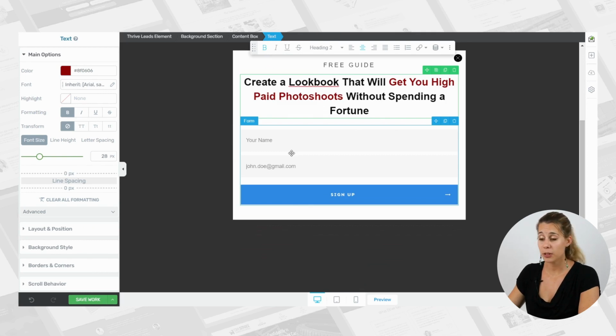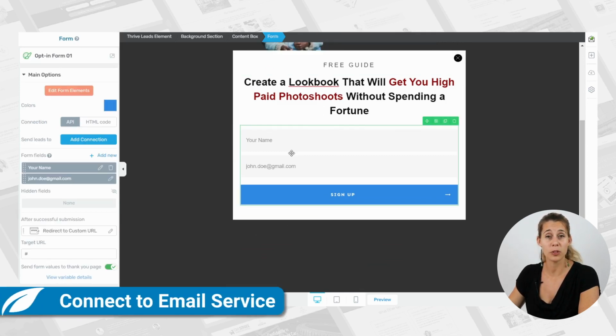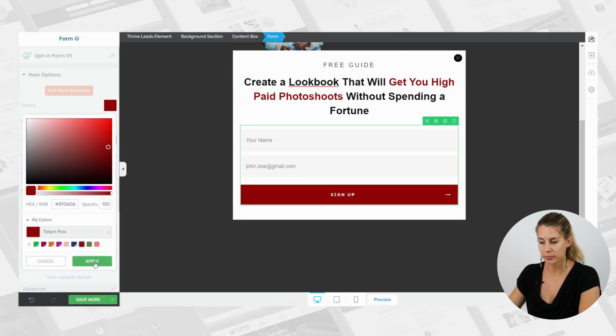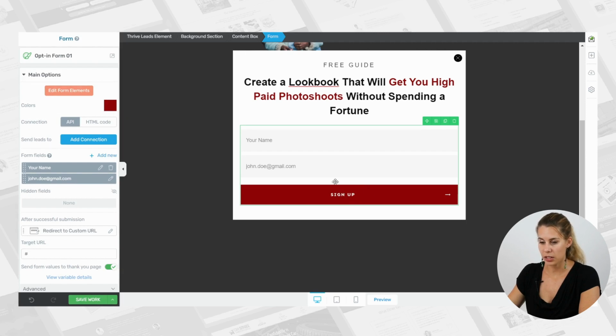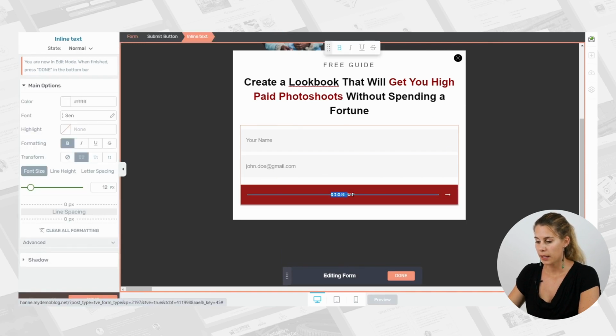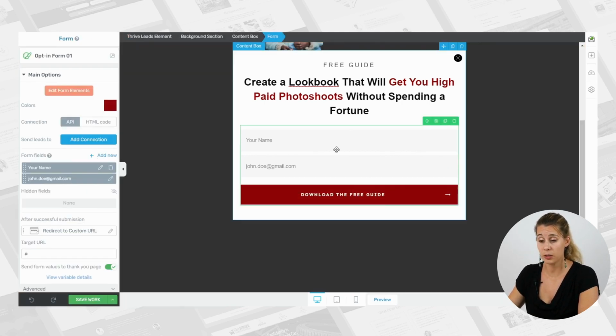Then the last thing we have to do is connect this opt-in form to our email provider. So first of all, let's also change the color of this button and change the text. In order to change the text on this button, we will want to click on Edit Form Elements. And let's say, download the free guide.